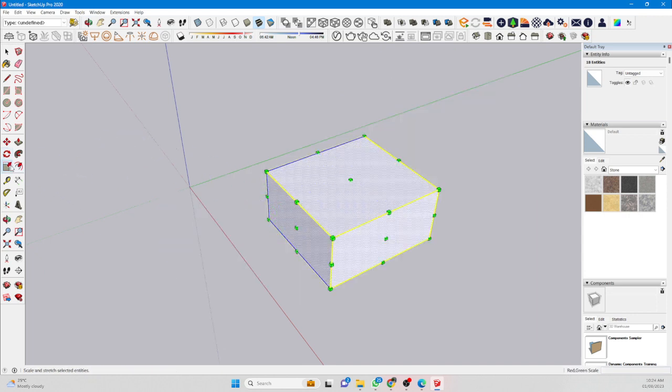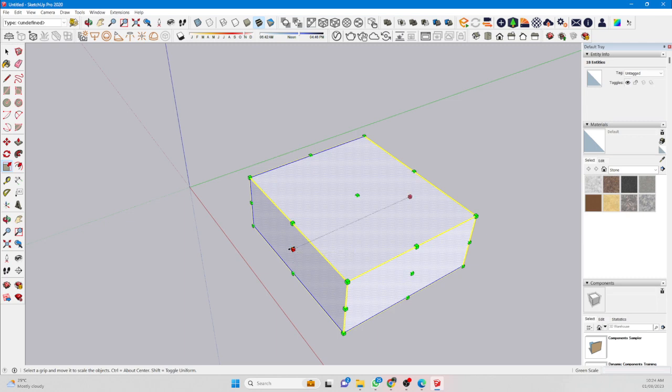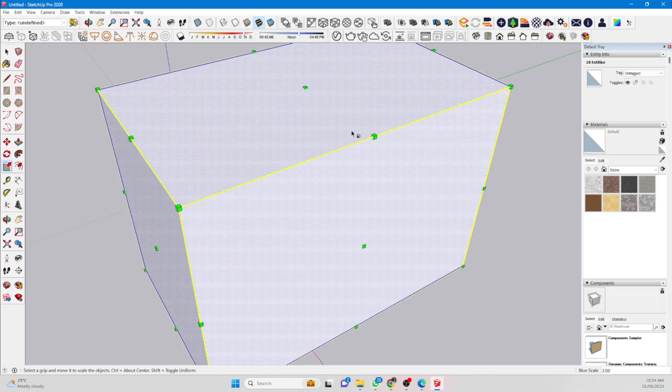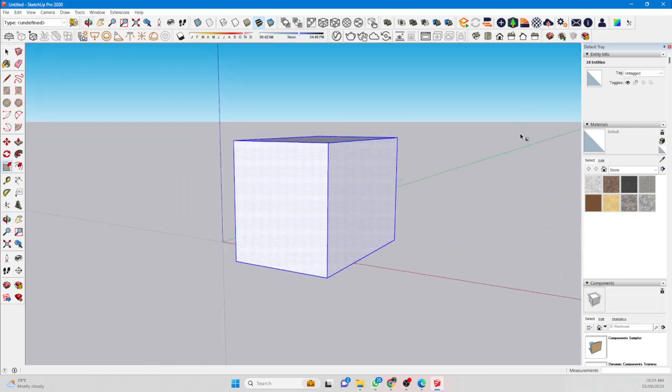After this there is the scale tool, so you can scale it in any axis. You can scale it in the y axis, in the z axis, and in the x axis also.